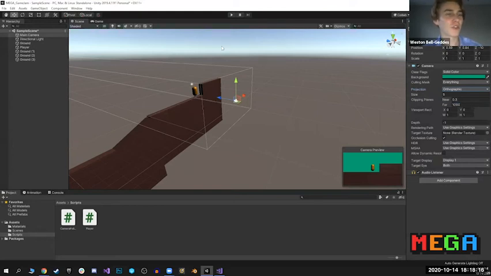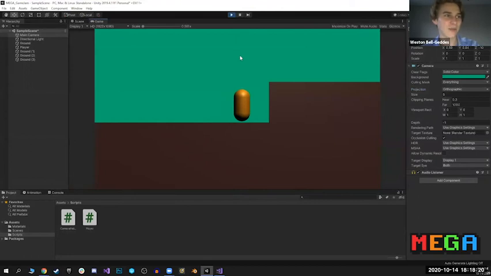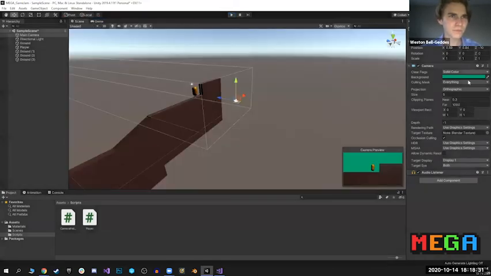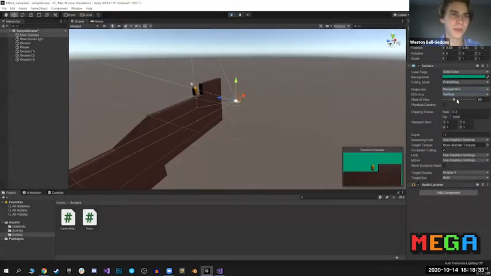If we go to orthographic view, you see that we begin to get the likeness of a 2D game, right? We lose that angle that we know and love. So we've changed the perspective. So I'm going to change it back to perspective view, and I'm going to keep my field of view at 60.